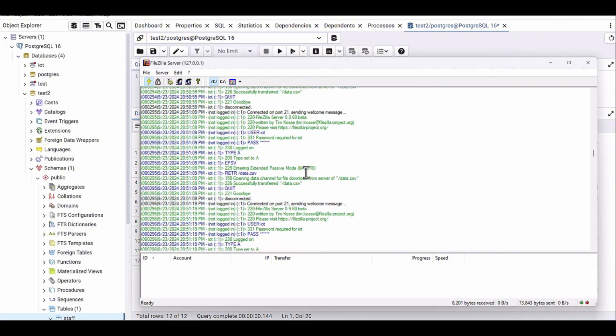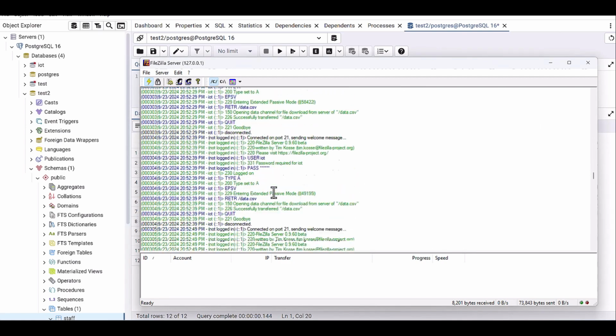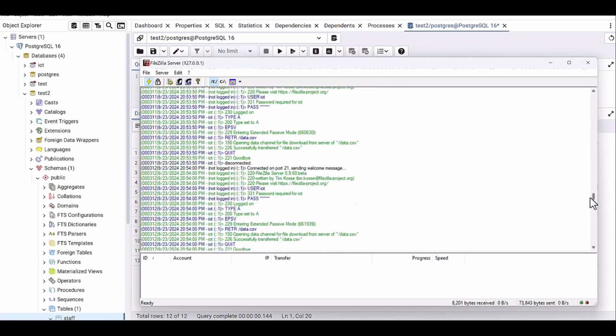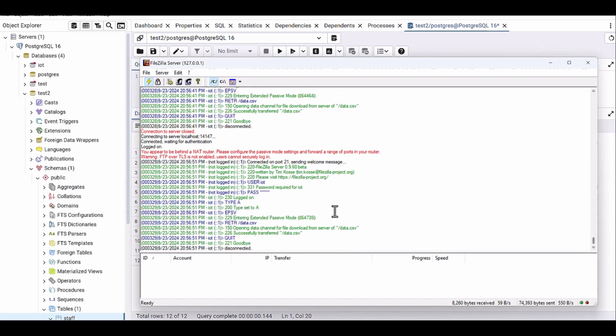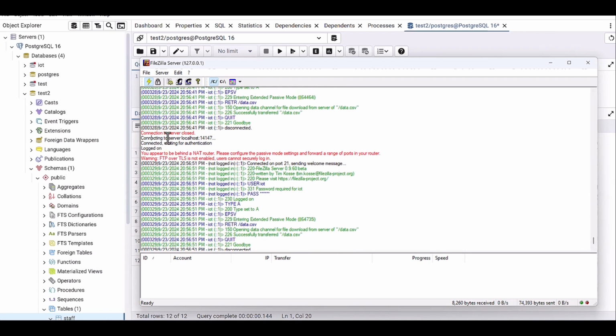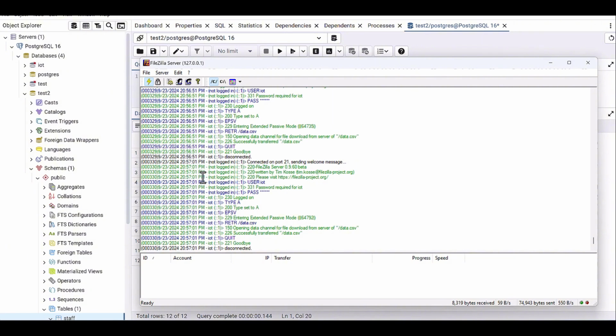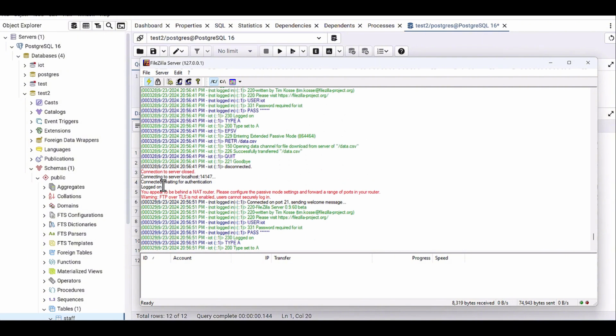When you connect, let me just show you. Yeah, it gives you this kind of message, which is connecting to the server, and this is the localhost, and this is your port. Okay, it's already logged on.